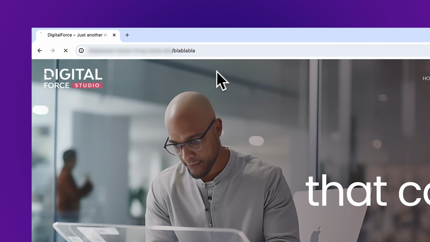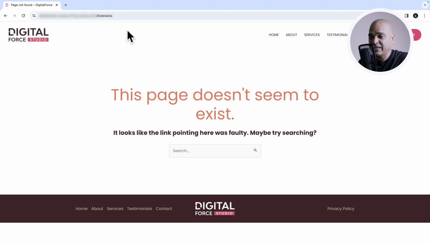And if I hit enter, as you can see, we get the default 404 page. This page doesn't seem to exist. And then we have a search field. And that should come by default when you install your WordPress theme. And in this case, we're using the Astra theme.